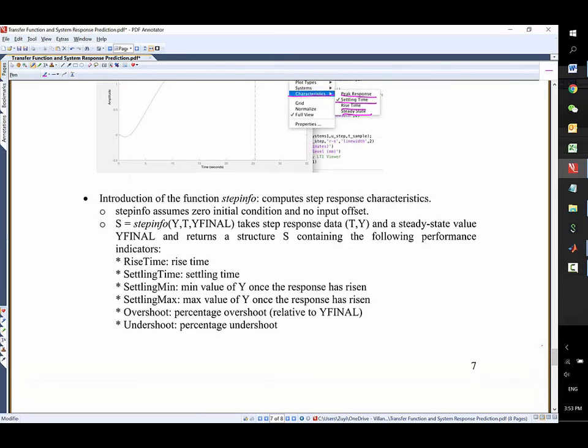Okay, the final function I want to introduce is step information. So for example, after you get the time, the output, and also the steady state value from the step response, we need to input the step response data, and also you need to specify the steady state value. And after that, you could use the step function to get all this information: rise time, settling time, minimum value and maximum value, and also the overshoot, undershoot.